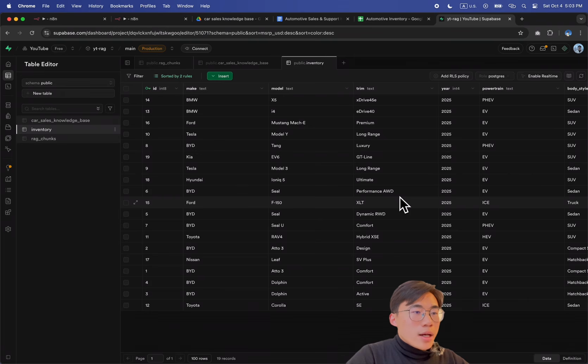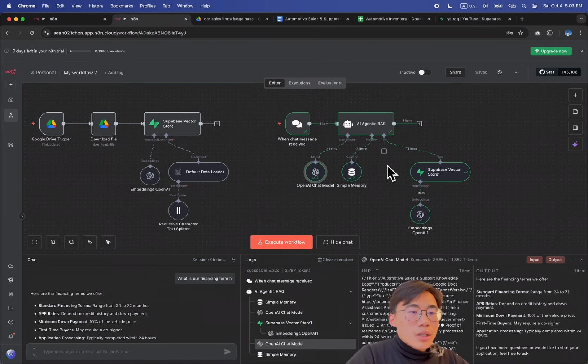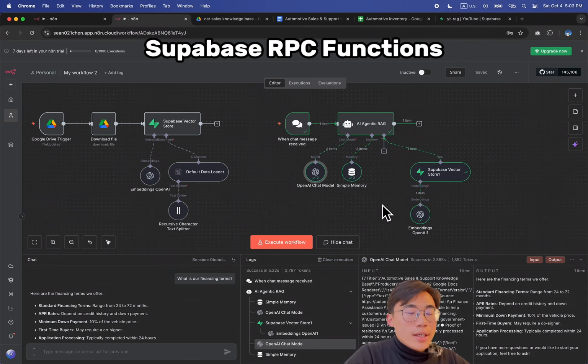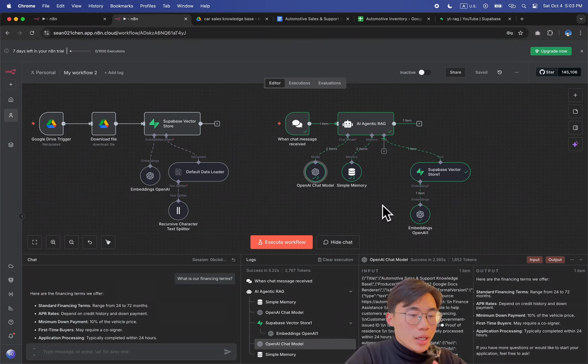What we need right now is that we want this AI agent, the RAG agent, to be able to have access to this tabular data. There are a few ways. You could try to have a SQL query tool available for this agent to use. But today we're going to try something called RPC functions. It's basically a function in Supabase that allows you to use some APIs to query directly from your Supabase data table. I'm going to show you how.